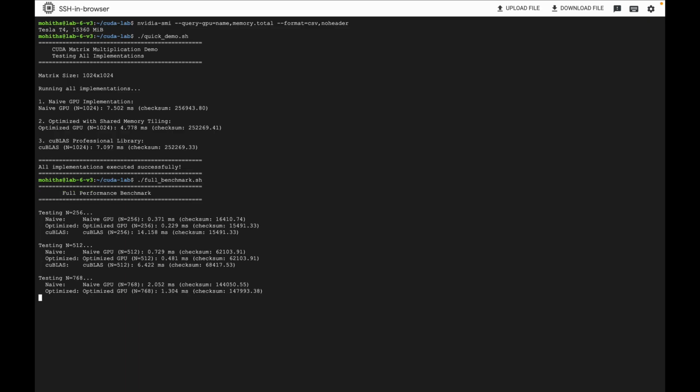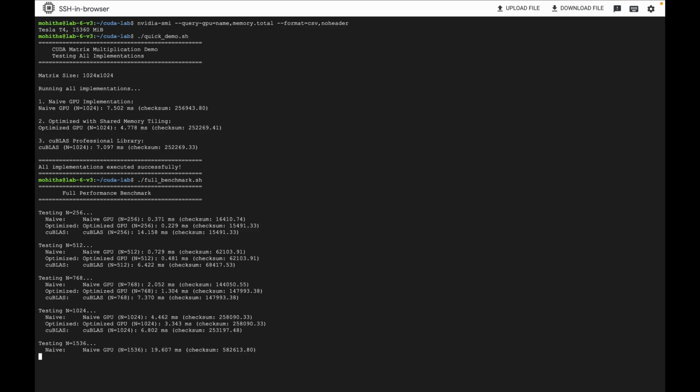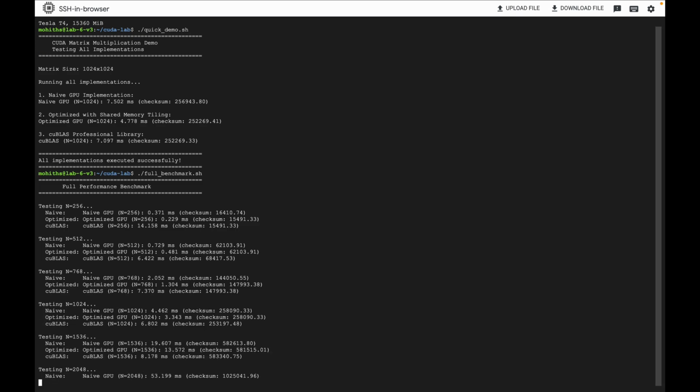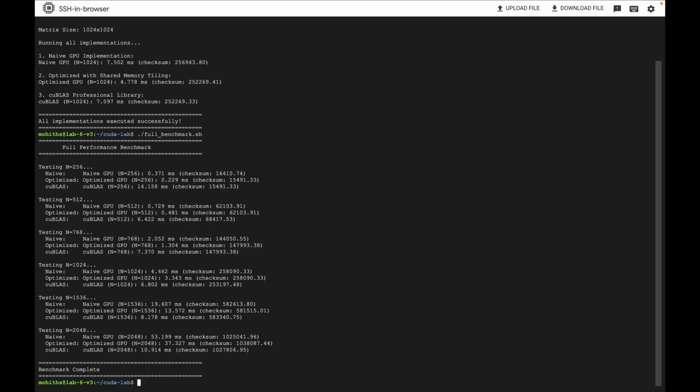So here we compare from 256 by 256 all the way to 2048 by 2048, which is from 65,000 to about 4 million entries. So here we get a clear idea of the outputs. Initially the difference is not much. In fact, cuBLAS has a higher time because of overhead.